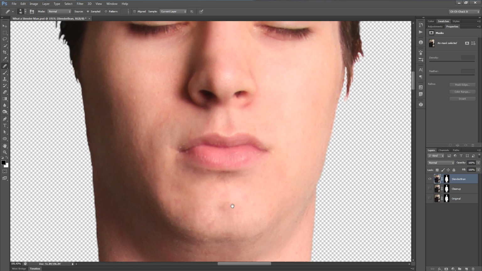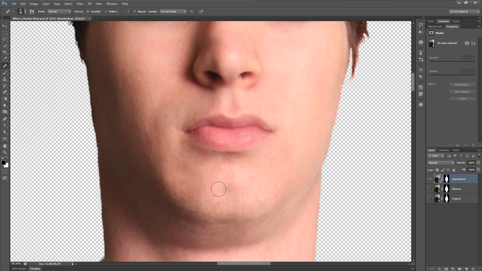And if you don't understand how that works, basically what you do is you hold the Alt key, or the Option key if you're on a Mac, and you click an area that you want to sample the pixels. So in this case, I can sample like my chin or something. And then when you click and drag somewhere, you'll notice this little crosshair going across to show which area is being copied to where your brush is.